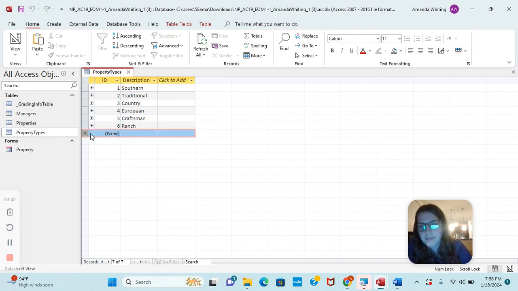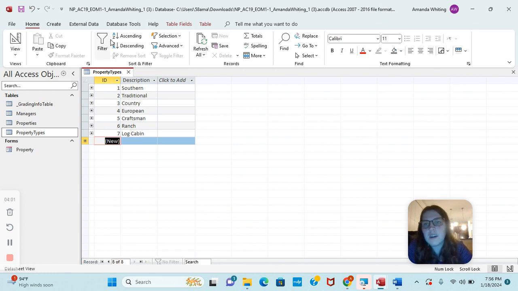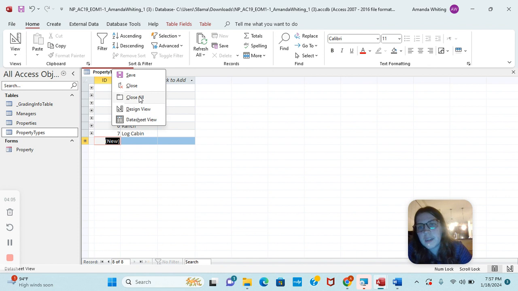sorry, it's not letting me select it all. Perfect. We're going to put log. Okay, it does it automatically. I was a little confused if we had to type the 7, but you don't. So just put log cabin. There we go. Enter, and we can close our property types.